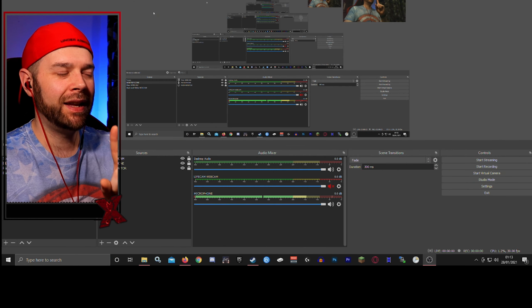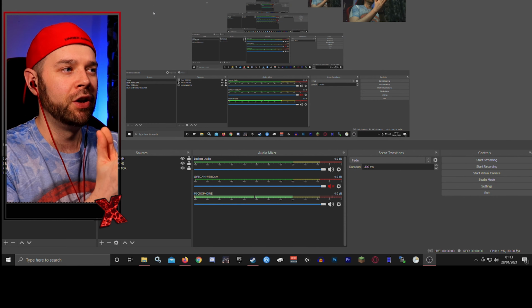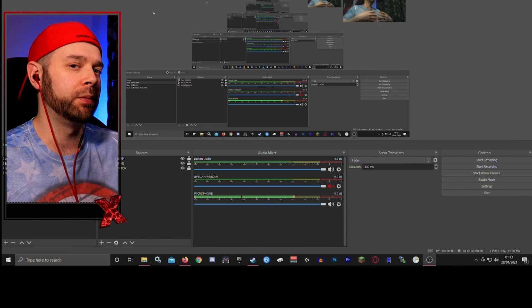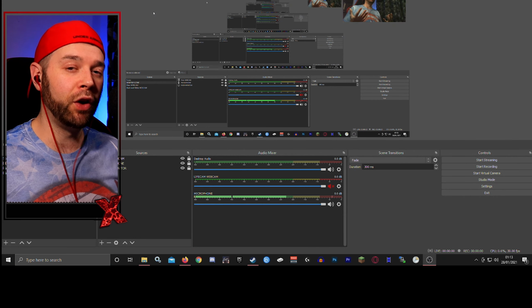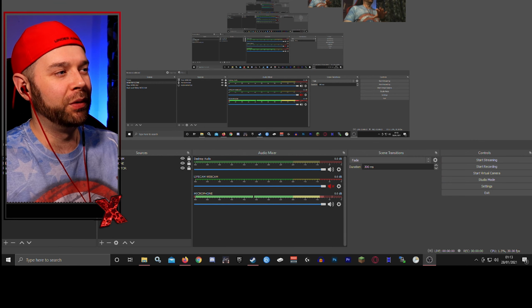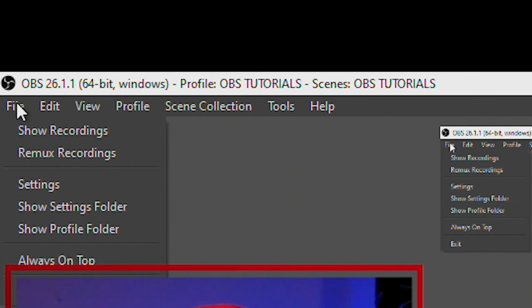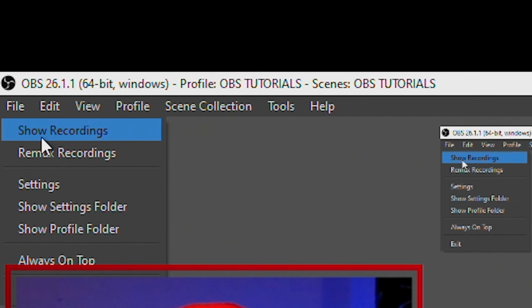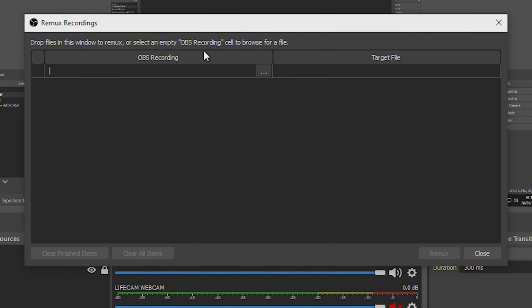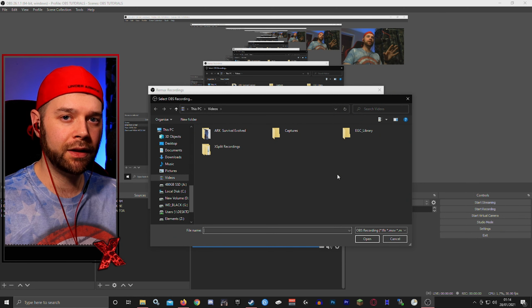One last thing is, when you are recording in this method, because they are MKV files, not all editing software will actually be particularly fond of those MKVs. Premiere is one of those. So what you want to do at the end, when you've finished your recording, is go up to File, which is obviously at the top of the screen, go to Remux Recordings, and in the OBS recording section here, just click the 3 dots, find the video recording that you've just made.